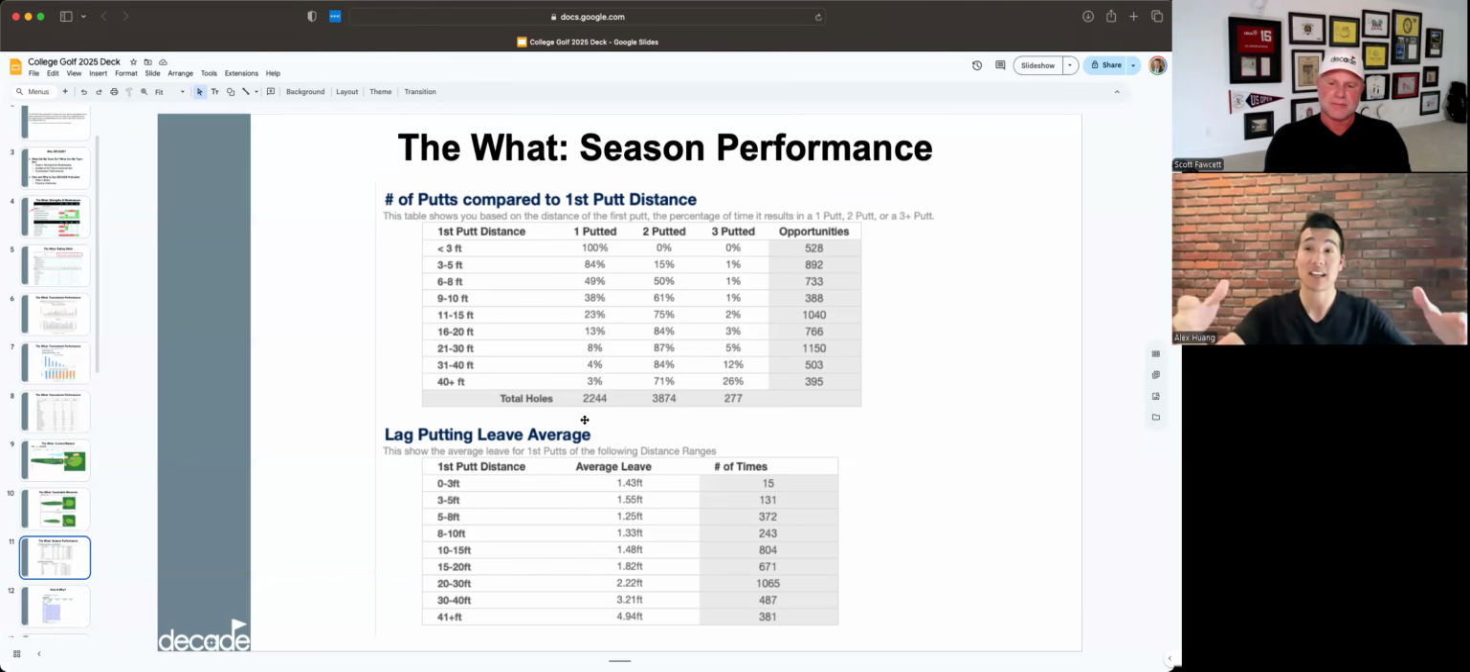So now we're taking a step back from just looking at a tournament, and now we're looking at an entire season. And this report's great, right? It shows you the number of putts compared to first putt distance. And once again, it's meant to provide some indications of weaknesses of the team, right? So you can see here, we've got a 26% three putt rate from 40 plus feet. Not the best, right?